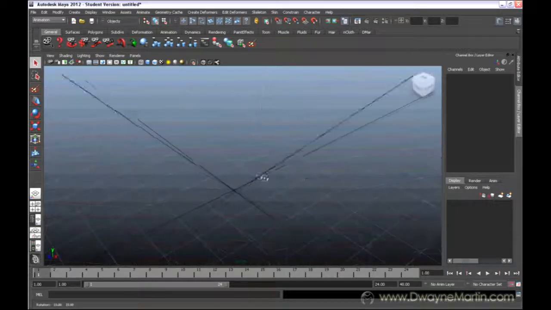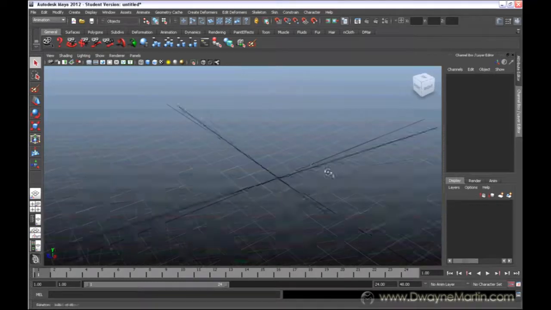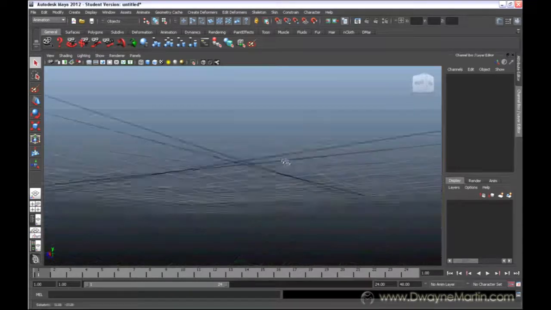Alright? So, those are the three basic movements in Maya. With those three movements, you can get your camera anywhere that you want.